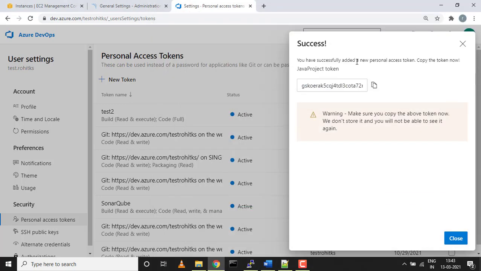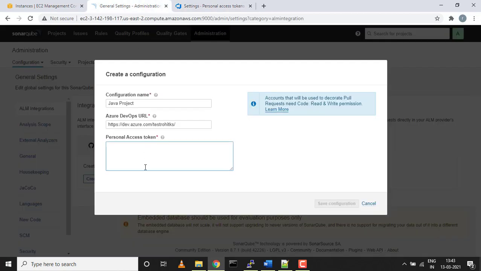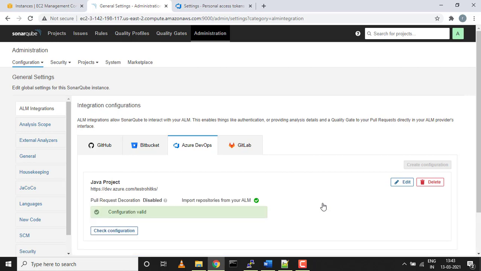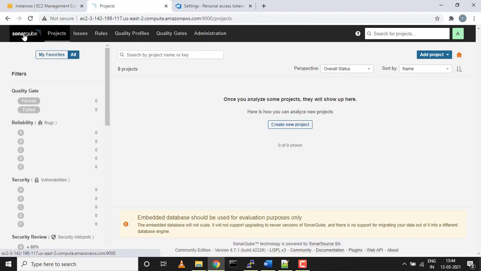We'll come back over here and put the token in. Save and configure. So, checking connection. Very good, now we have this configuration valid. Come back to the SonarQube dashboard. Now if you see inside it, we have Azure DevOps.